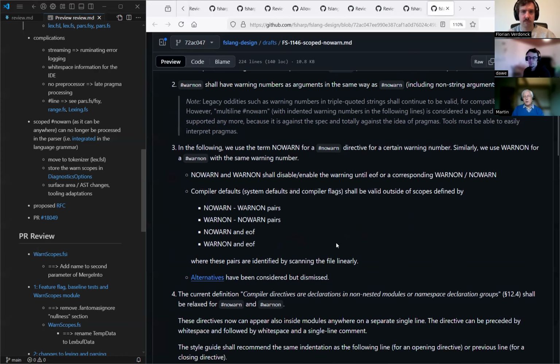Then the warn and nowarn directives are always pairs. So from the beginning of the file to the first directive, you have the default values that are determined by the compiler flags. And then if there's a nowarn, it just means that thing is now off until the next on, until the next off, or vice versa. And in the end, if it's not a pair, but just a nowarn, it's valid to the end of file. If it was a pair, then after the end of the pair you are again back to the defaults.